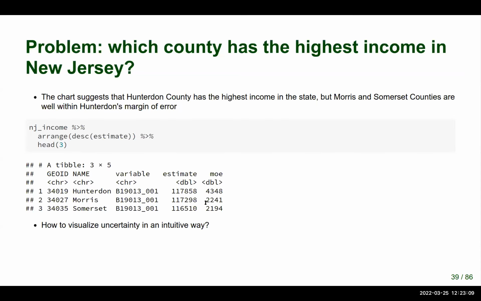And that range is large enough that Hunterdon County might not actually be the richest county by median household income in New Jersey. In fact, it might be Morris County, it might be Somerset County. All of these margins of error overlap. So here we have a situation in which we might be trying to show a stack ranking in New Jersey, but because of uncertainty in our data, that actual ranking might not be true. And you can imagine headlines: Hunterdon County, wealthiest county in New Jersey. Well, it might not be. So how do you represent that in an intuitive way?